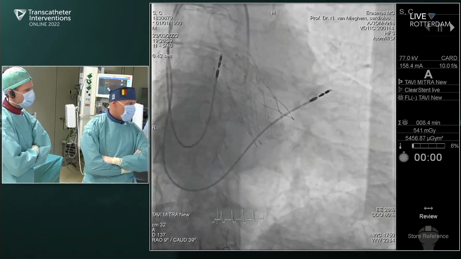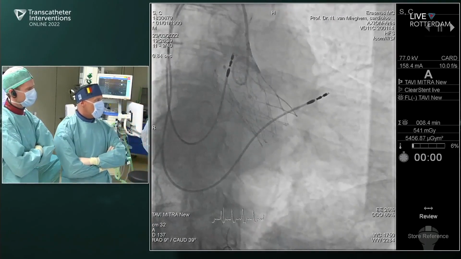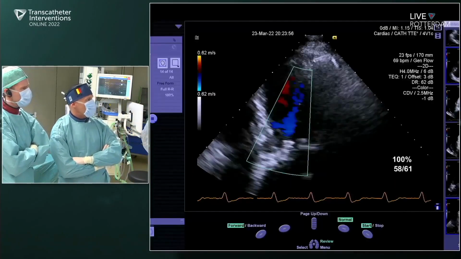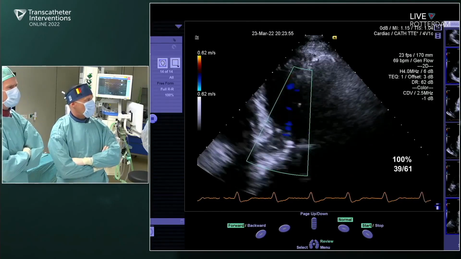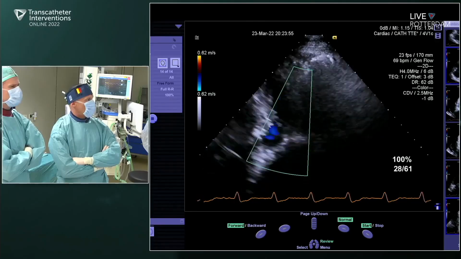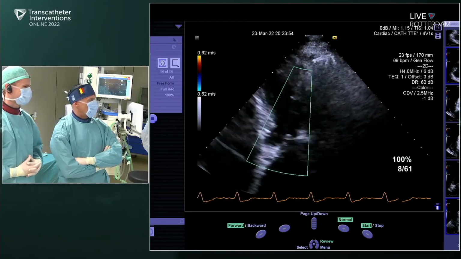So a nice positioning of the valve, and we don't see any PVL anymore. Claire made another echo. After 5 minutes, after the deployment and post-dil, I was really trying my best to locate a jet, but I couldn't find it. So apparently, there was no PVL anymore.